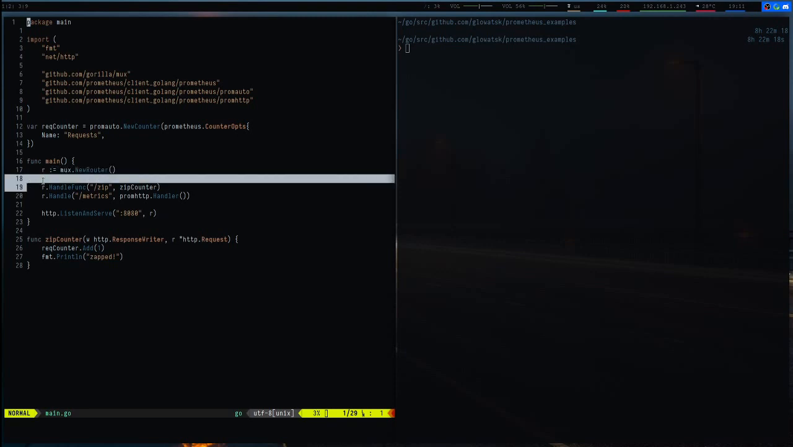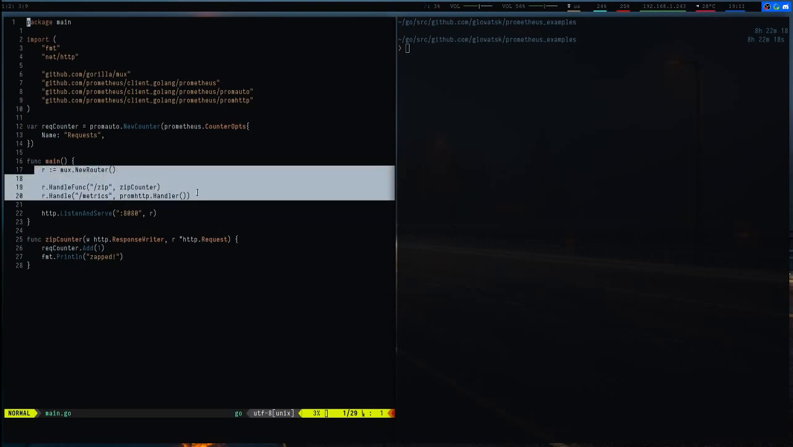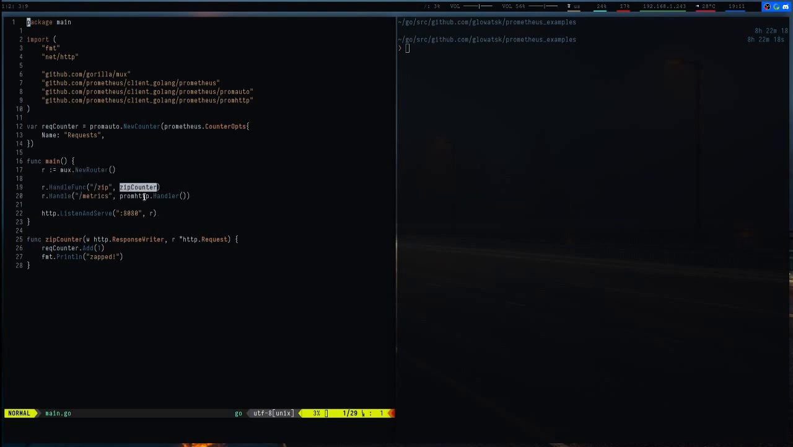And then I go ahead and I set up two endpoints on my router: my zip counter as I've called it, and the metrics, which is the Prom HTTP handler, which exports the metrics to Prometheus. I serve it there, and here's my function for my HTTP handler, where I just increment the counter, and I'm going to console log something so we can see that it's actually happened.